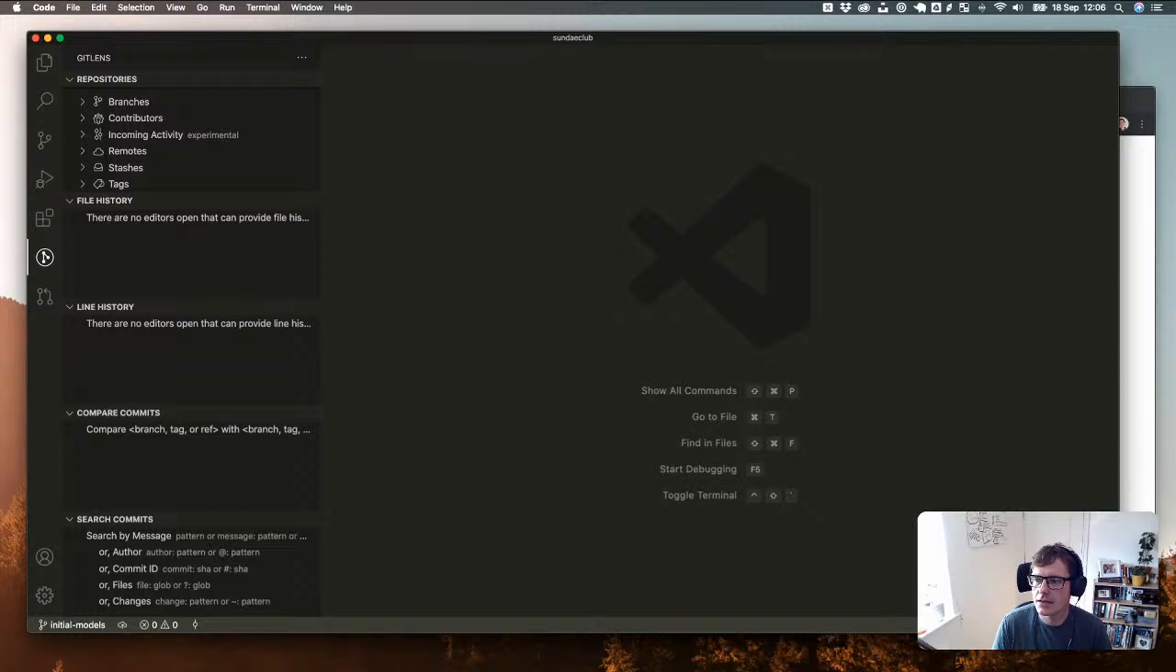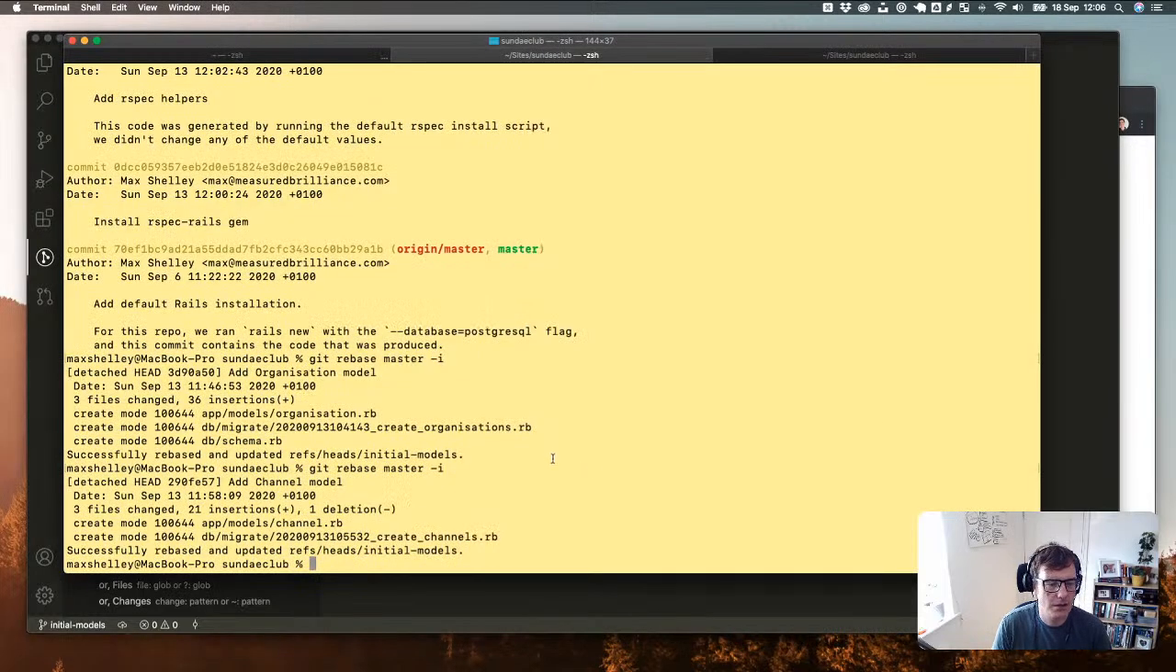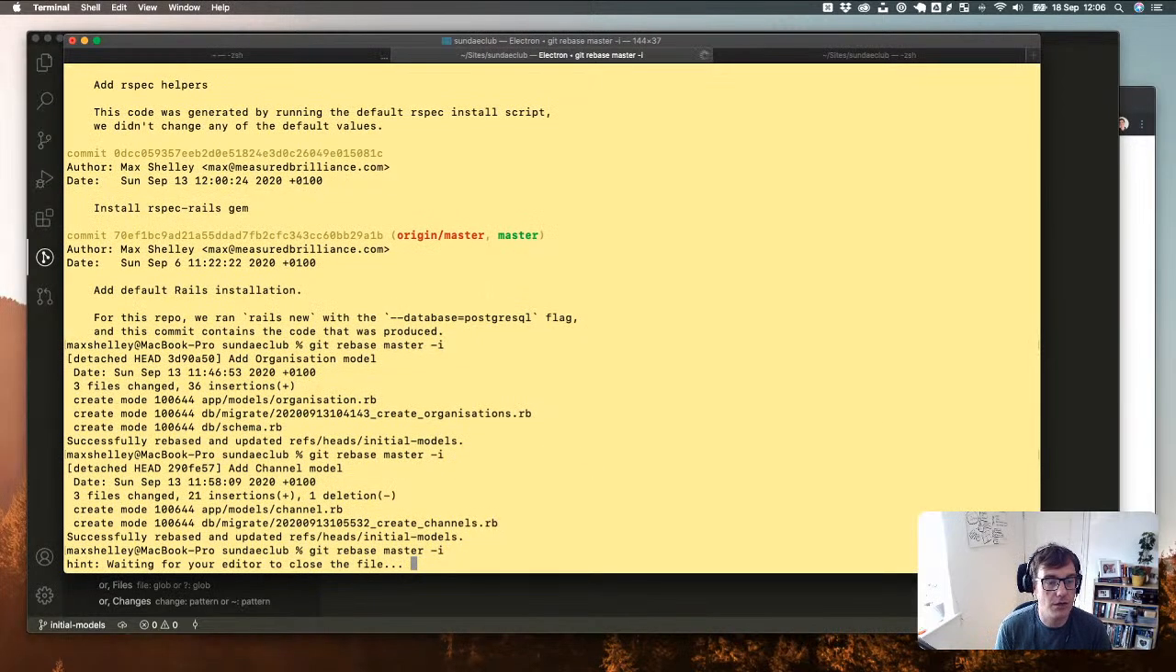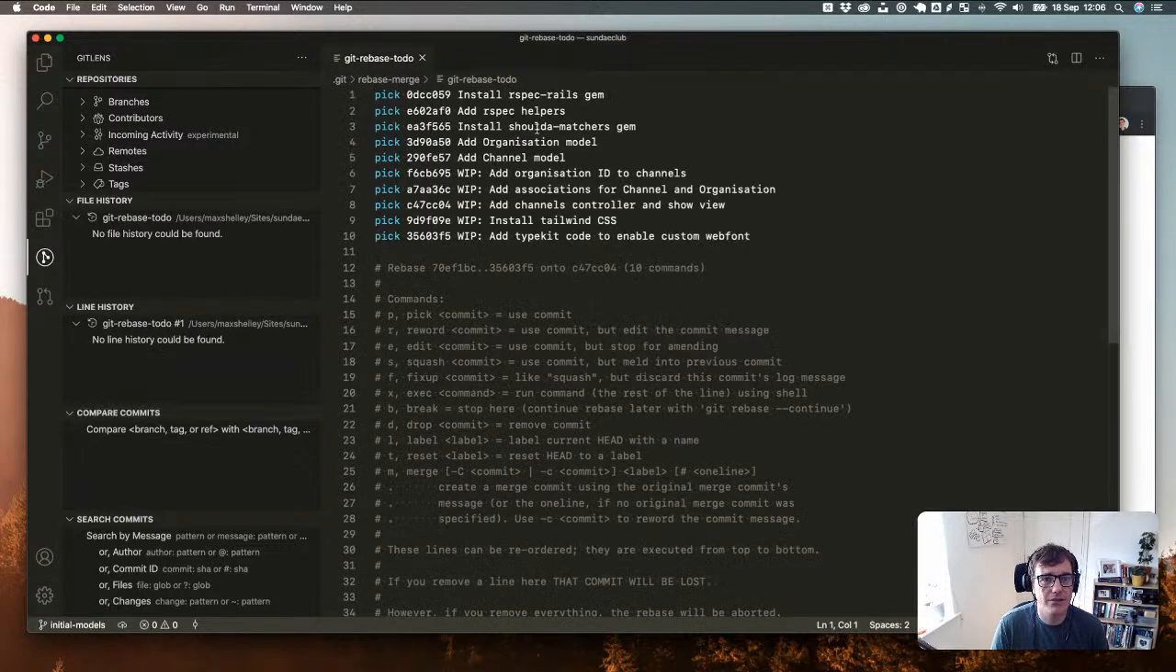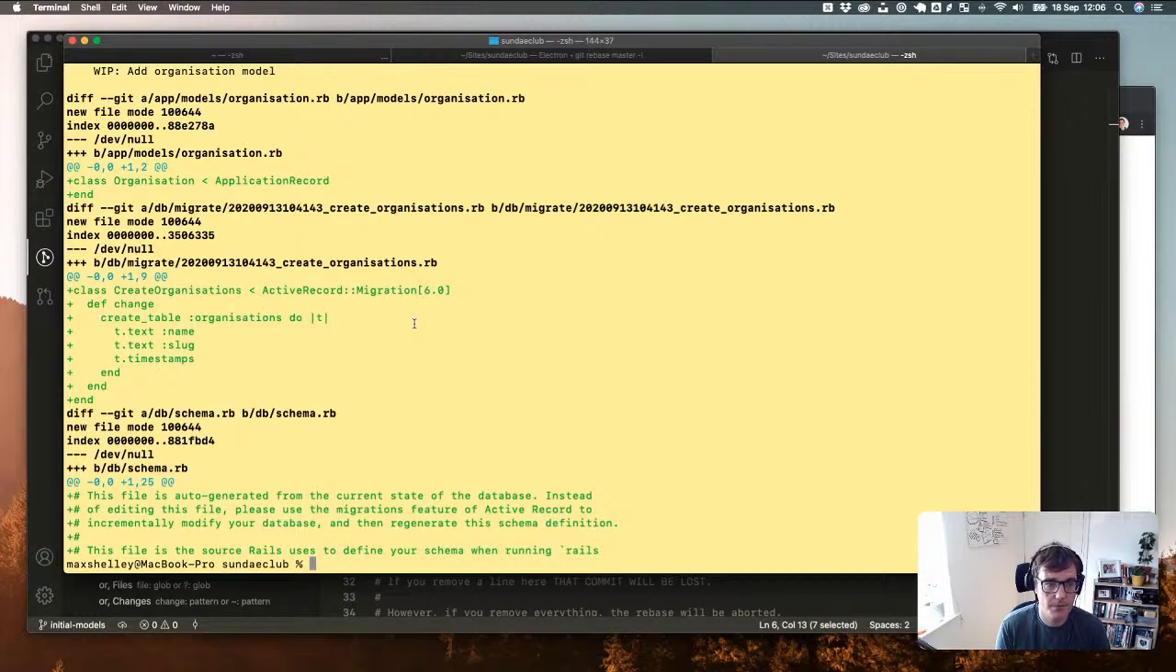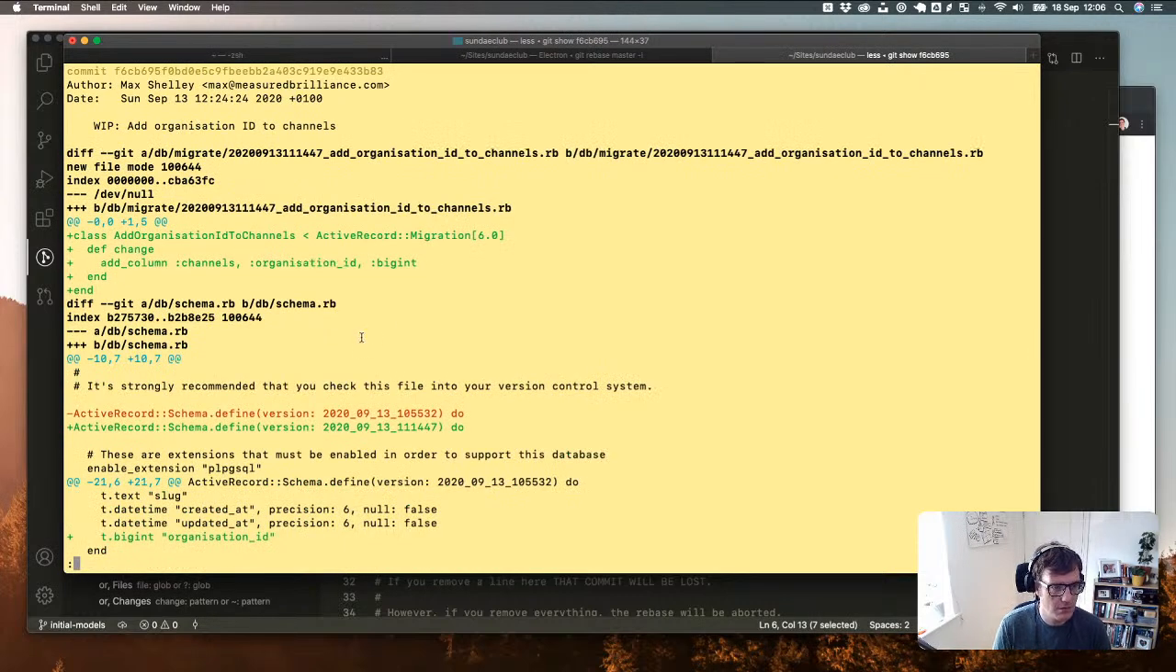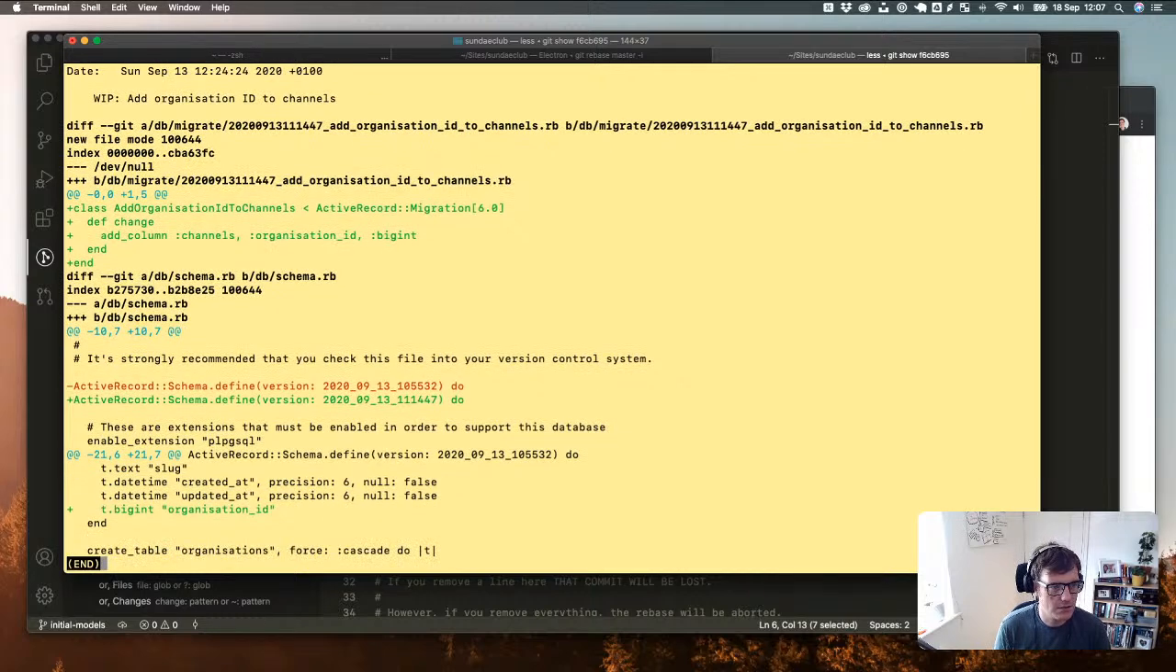So that is adding the channel model and then running another rebase. We now have our 3 groups, 1, 2, and then we've got our associations. So this is our next 2. So let's see what's happening here. So here we're just running.